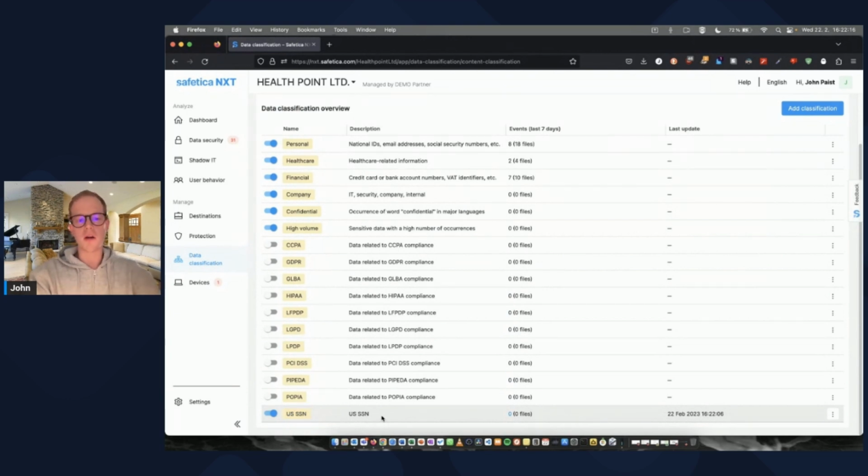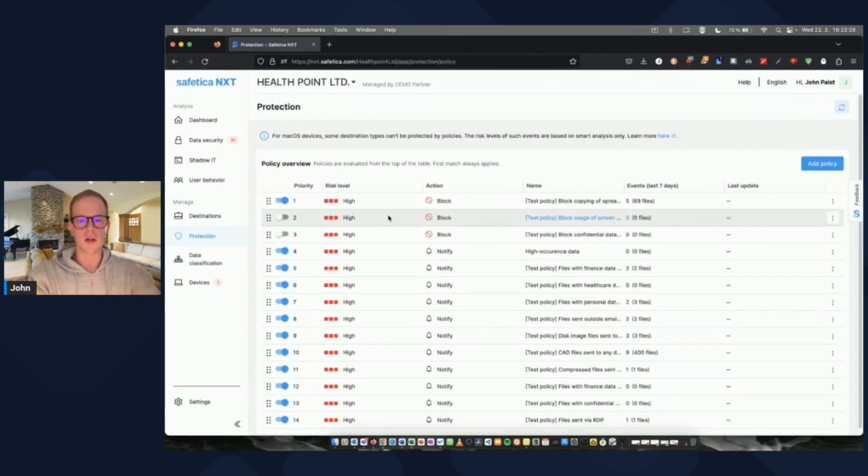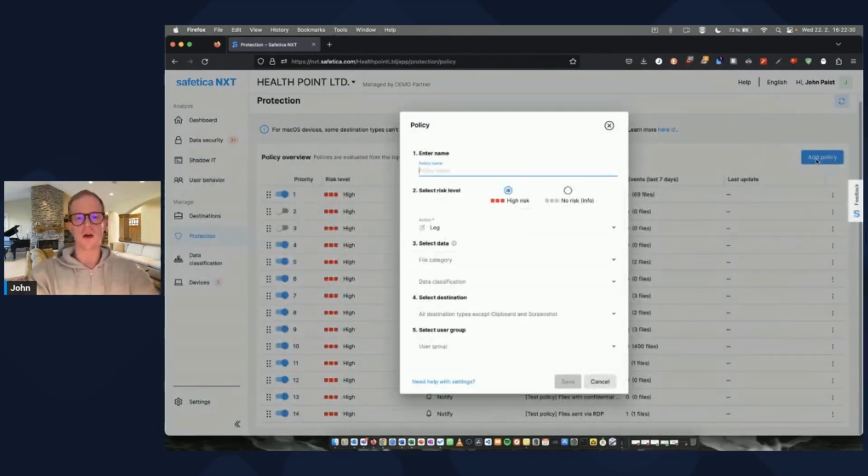But simply by doing this, we won't get anything out of the product. It might flag things if it sees them moving around, but it won't know what to do in the sense if we're looking to block it or something like that. So we can then go into the protection side of things. And again, I'll just add a new policy, and let's just paste that US Social Security number here. We want to have that as high risk.